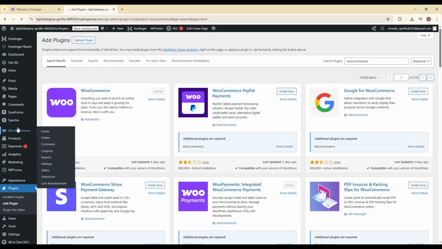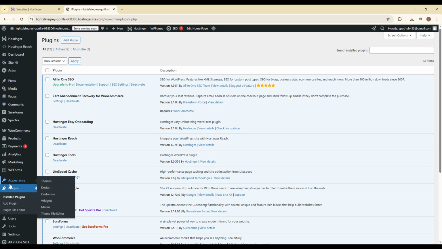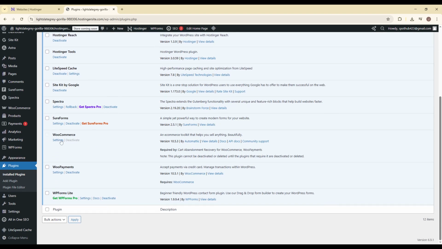This setup wizard helps configure the basic settings for your store, such as store location, currency, payment methods, and shipping options. You can follow the setup wizard right away or skip it and configure everything later from the WooCommerce settings inside your dashboard. After activation, you'll notice a new WooCommerce section appear in the left side menu of WordPress.